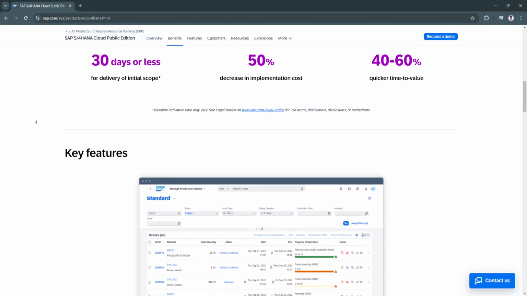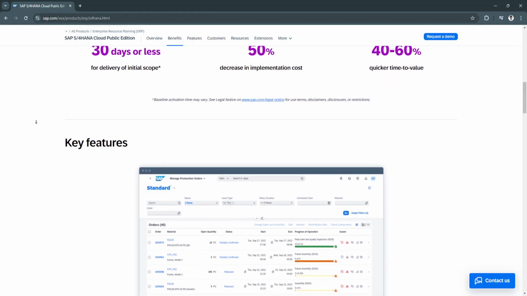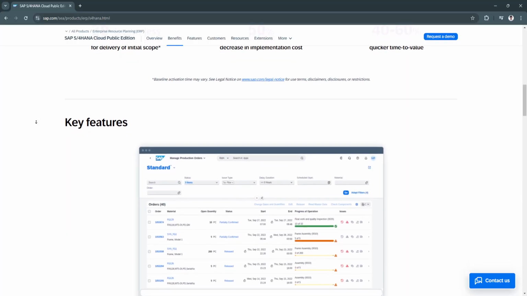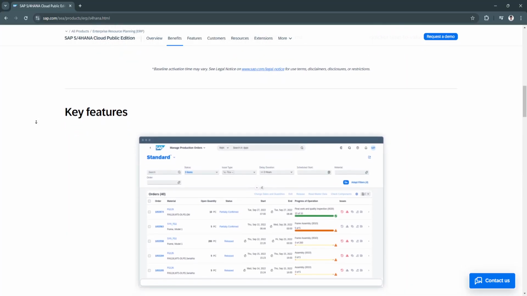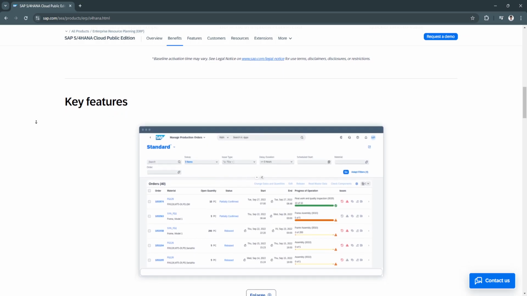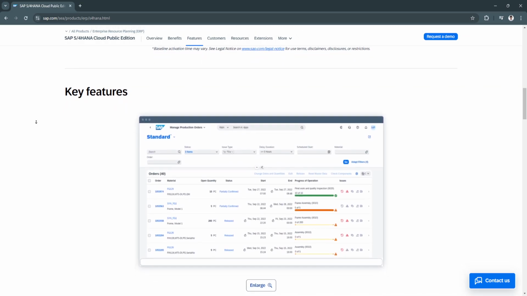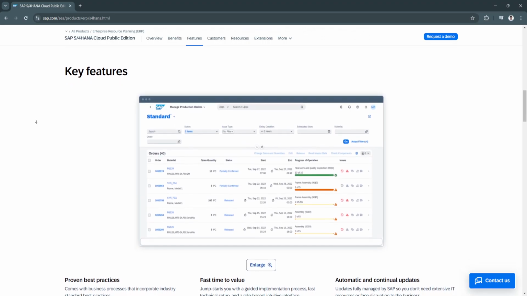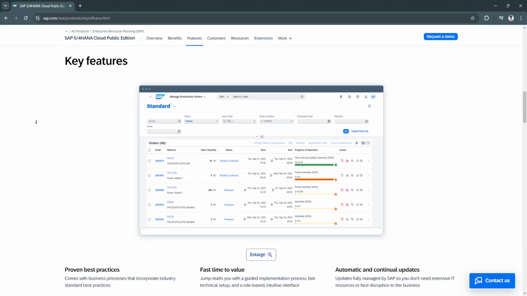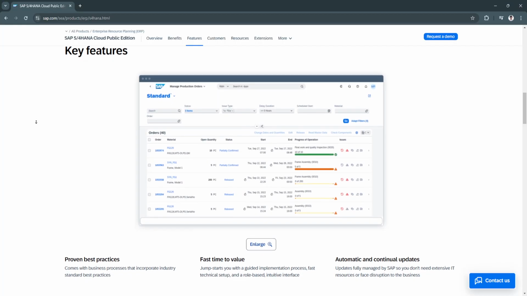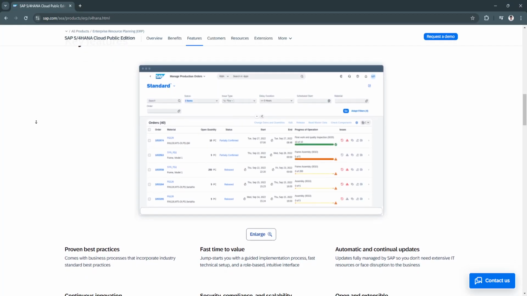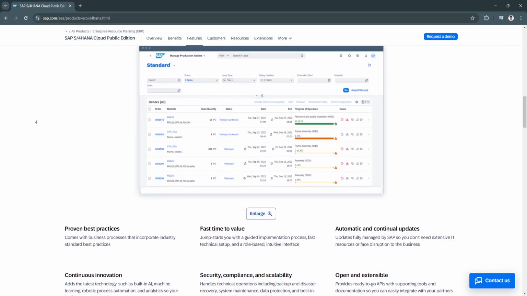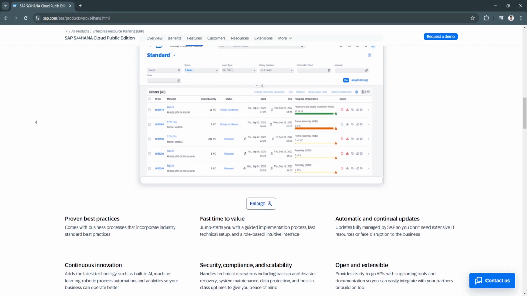Another key feature is the AI and machine learning for process automation. So it automates repetitive tasks, predicts trends, and recommends optimized actions with its AI and machine learning capabilities. This increases productivity and reduces the workload on employees, allowing them to focus on strategic initiatives.